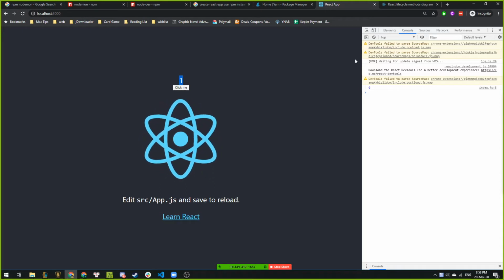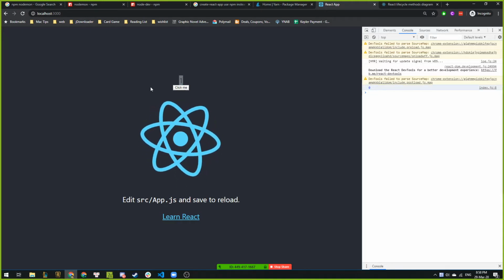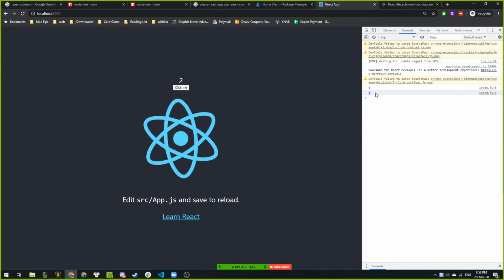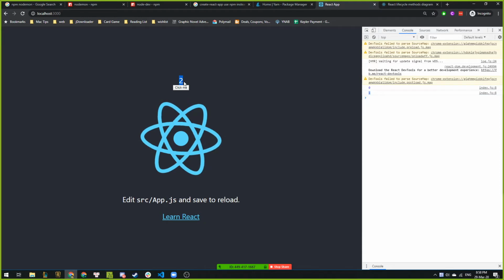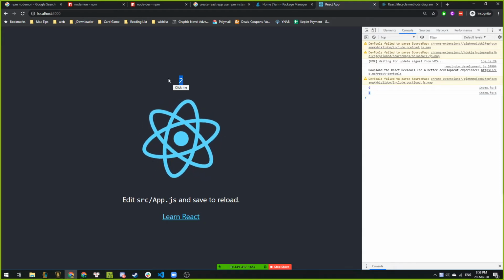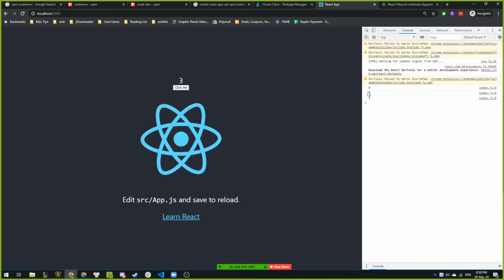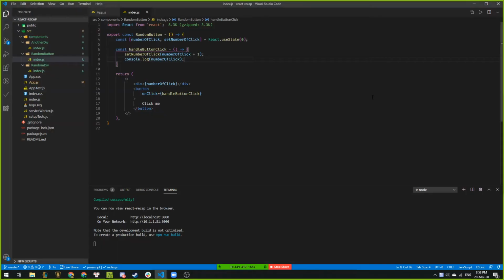This is 1, but this is showing 0. If I click again, have a look at this. If I click again, this is showing 1, but this is showing 2. Right? If I click this again, this is showing 3, and this is showing 2. Right? You get the sense of it.